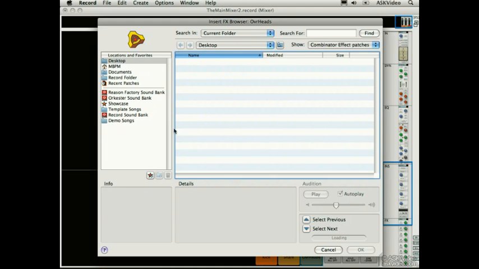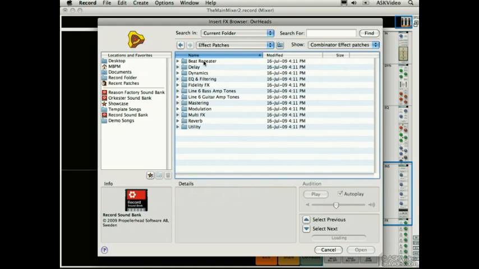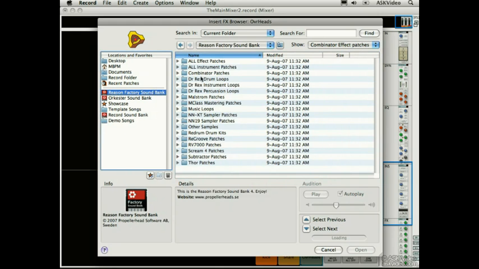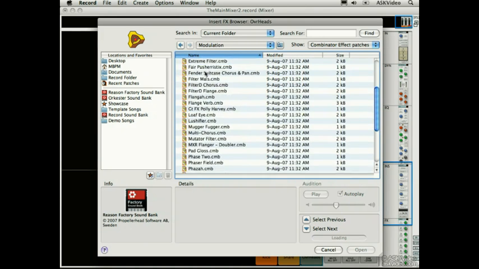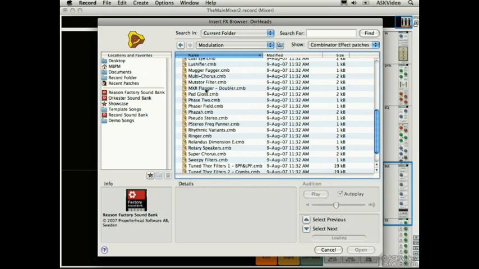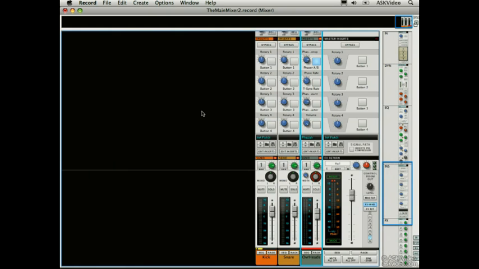We can either pick any of the phase effects in the Record Factory folder, or because I have Reason installed, I can also pick from one of the effect devices from the Combinator directory. There, that sounds pretty cool. Those of you who are already familiar with Reason will recognize this area as the front end of a Combinator, with rotary knobs and buttons that are programmed to tweak selected parameters.